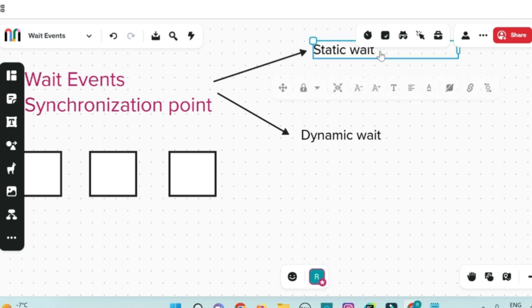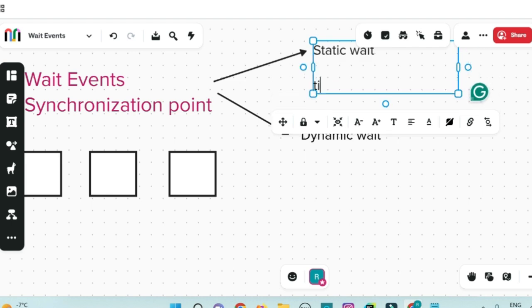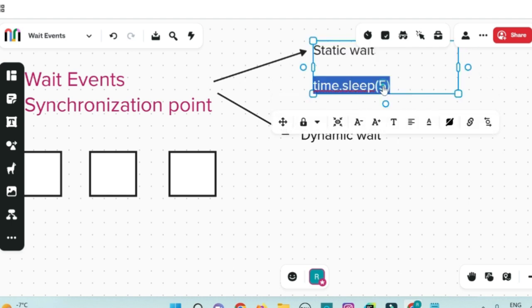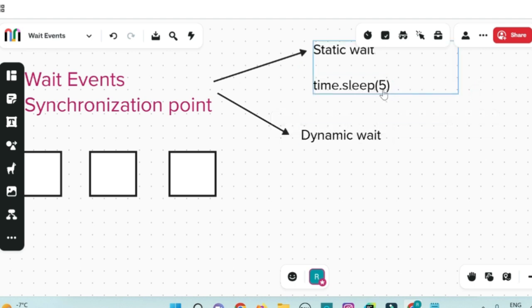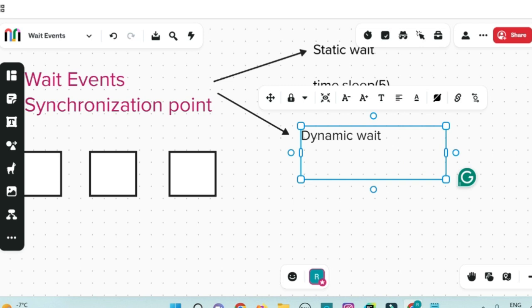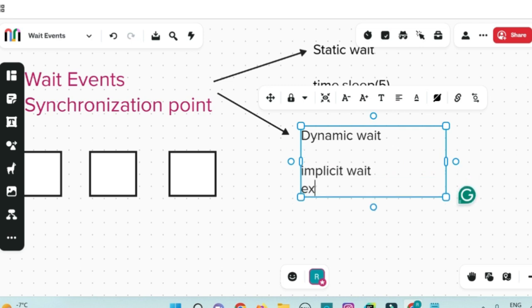Now, what do we have in static wait? Static wait is represented by time.sleep. In the brackets you give the time in seconds. So I'm saying please wait for 5 seconds. It will wait for 5 seconds no matter whether your element appears far before that or after that. So this is time.sleep. If I talk about dynamic wait, there are two options: one is called implicit wait, the other is explicit wait.